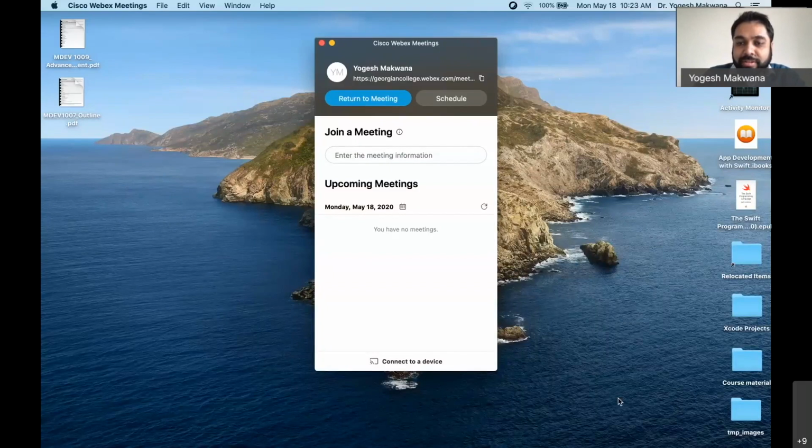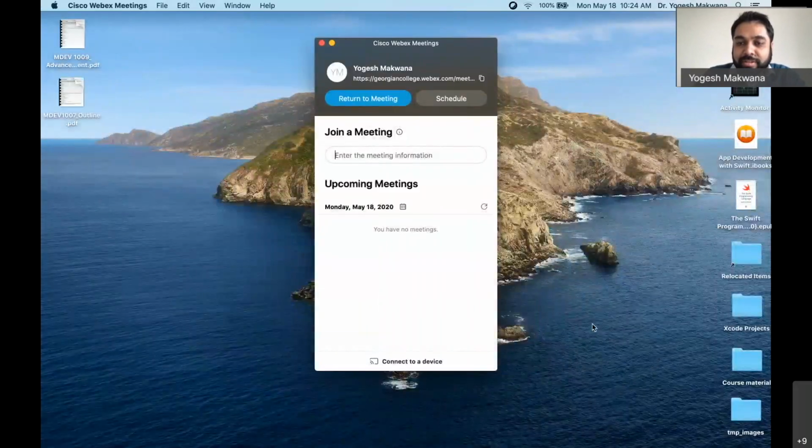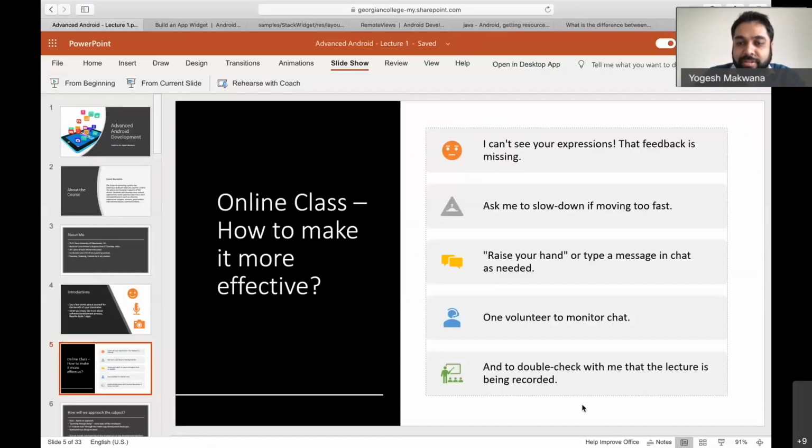I just typed the testing message, it went to everyone. Now, what happens is that when I'm talking, I may not have this chat window open and I may not see it. So I'm going to ask one of you to volunteer to monitor the chat. And one of you, please unmute yourself and volunteer. Yeah, I will. Harry has volunteered to monitor the chat. So when you type something in the chat, Harry will interrupt me, and we can just take it from there. We'll deal with whatever the question is.